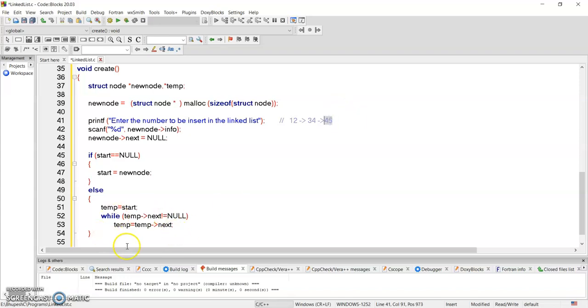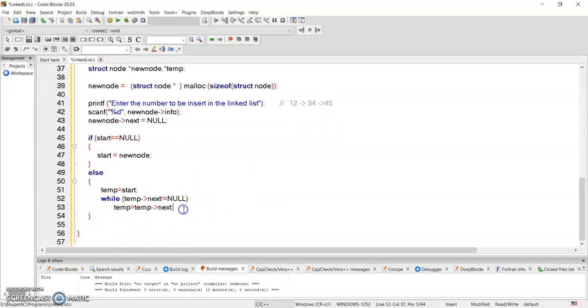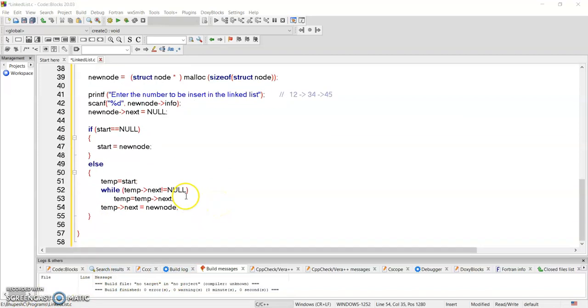So I will come down, and now temp will be pointing to 45. Now simply I have to write at the end, temp of next equal to the new node. Is it clear? So I just traverse the linked list till the end and then I insert this node.